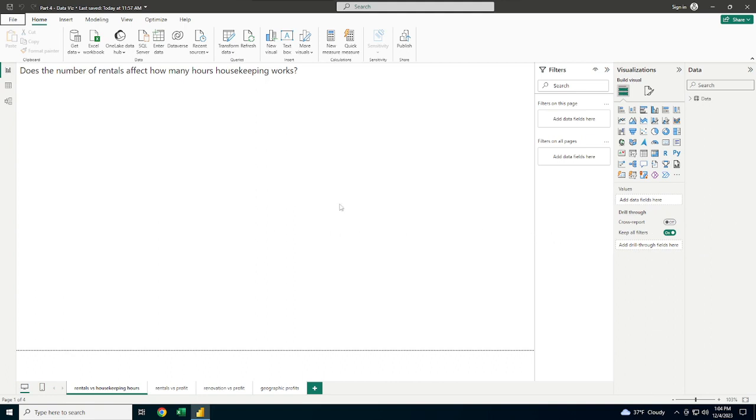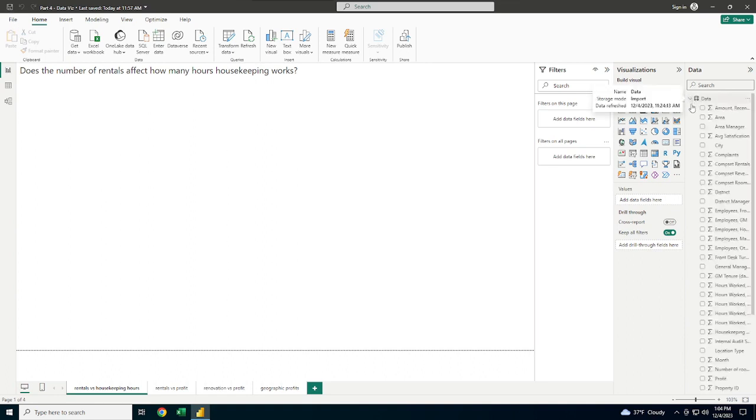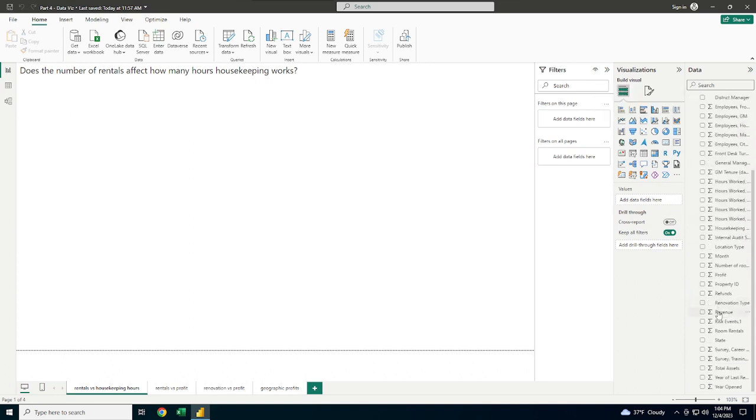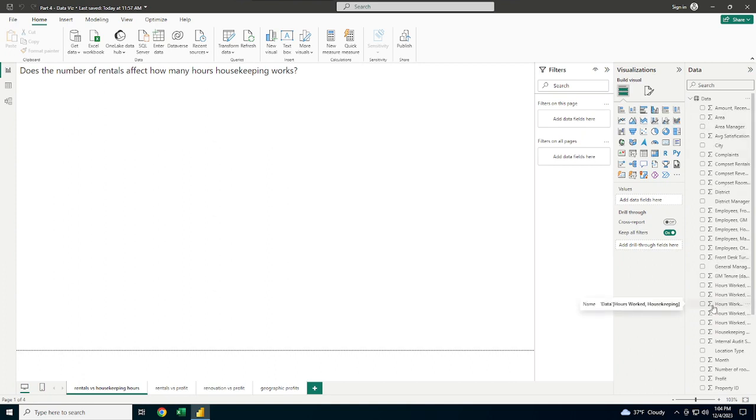We've got some data already loaded into Power BI, and this comes from the Pueblo hospitality data. And here we've combined everything. And so we've got a bunch of different columns, and you'll just have to study the data dictionary to understand them all. But the first question is, does the number of rentals affect how many hours housekeeping works?